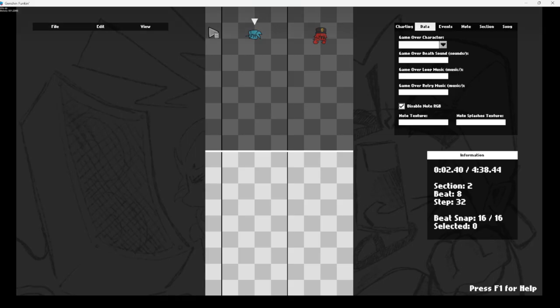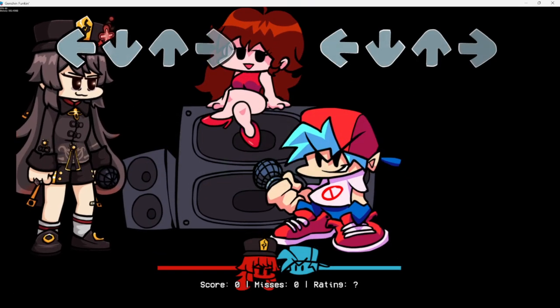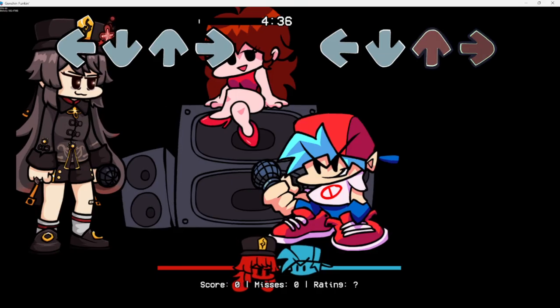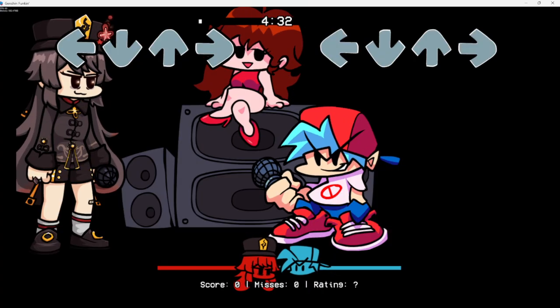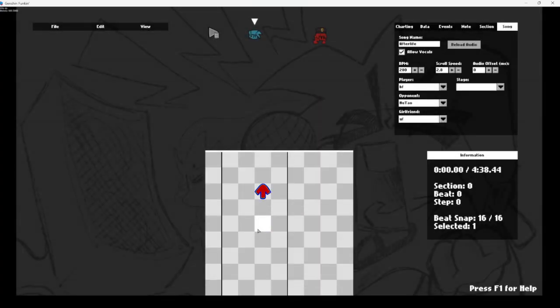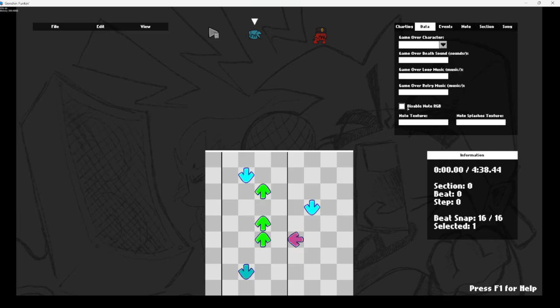Disable no RGB. All it does is it just does this. So all the notes are like this. It looks like this, which I don't like. And if you put it like this, it's all normal. So if you don't have an extra note that needs the no RGB, just keep it as this.